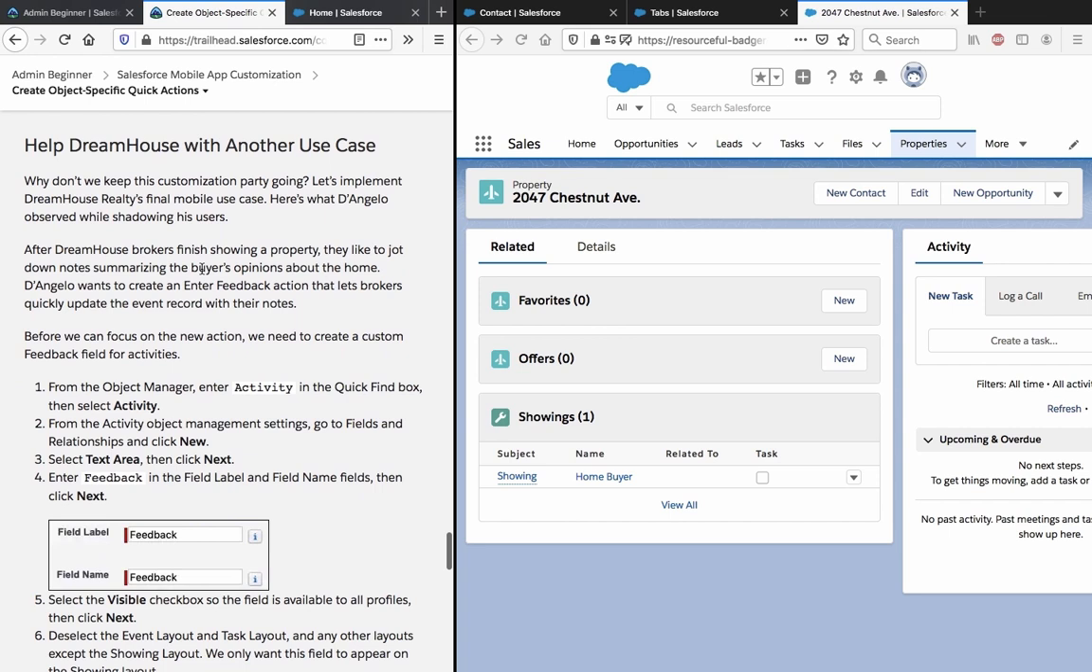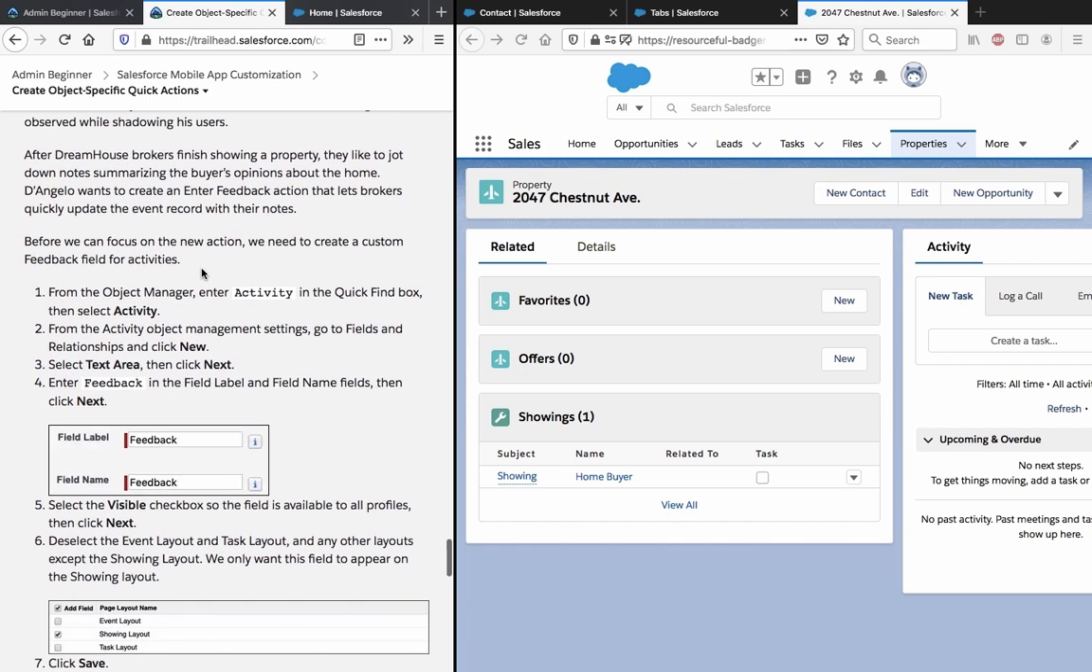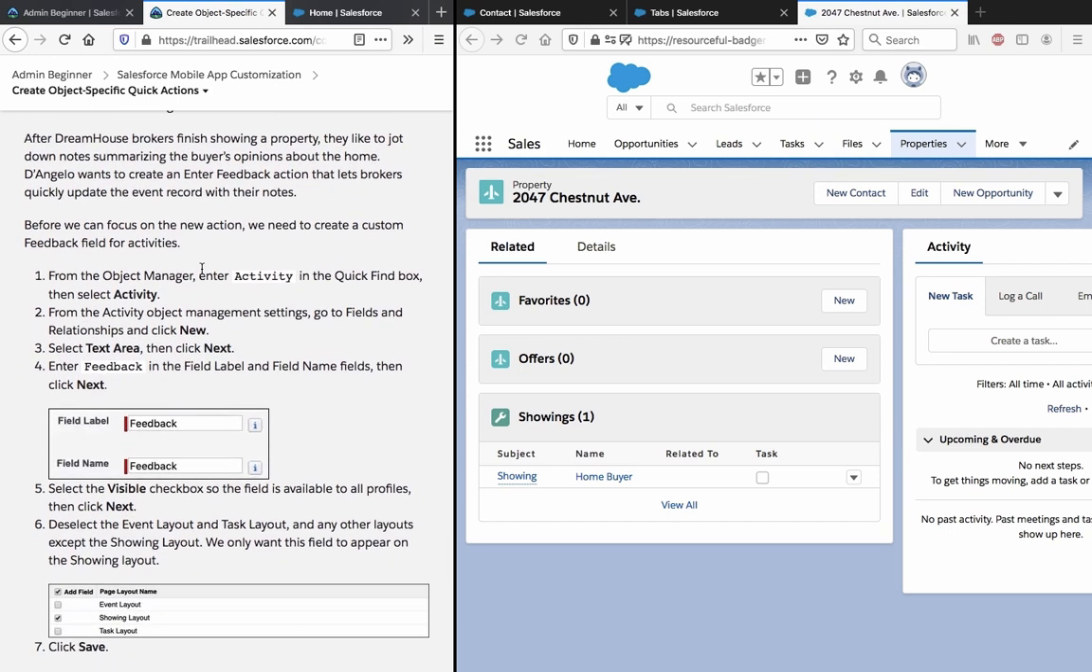Here's what D'Angelo observed while shadowing his users. After Dreamhouse brokers finish showing a property, they like to jot down notes summarizing the buyer's opinions about the home. D'Angelo wants to create an enter feedback action that lets brokers quickly update the event record with their notes. Before we can focus on the new action, we need to create a custom feedback field for activities.